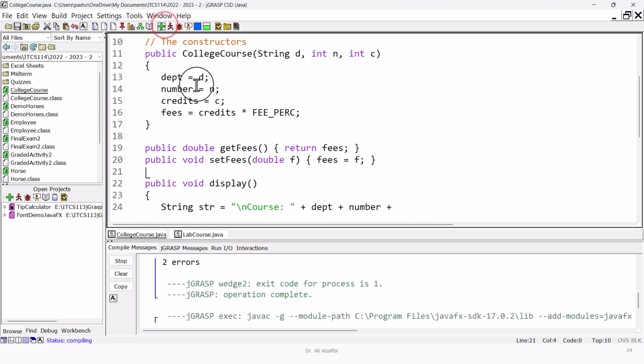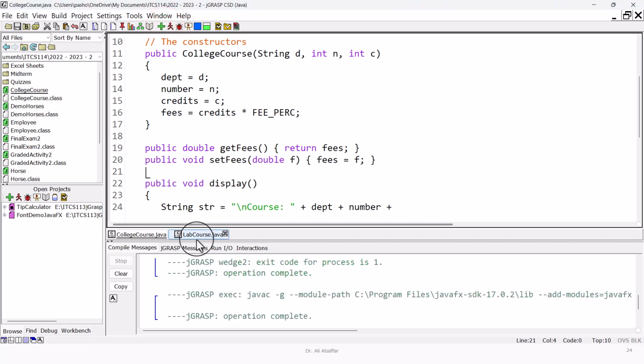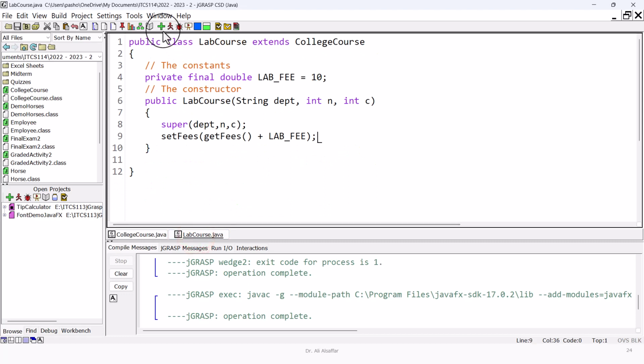Compile it to make sure that it does not have any errors. Now let us go back to LabCourse, compile it. As you can see, we don't have any syntax errors.